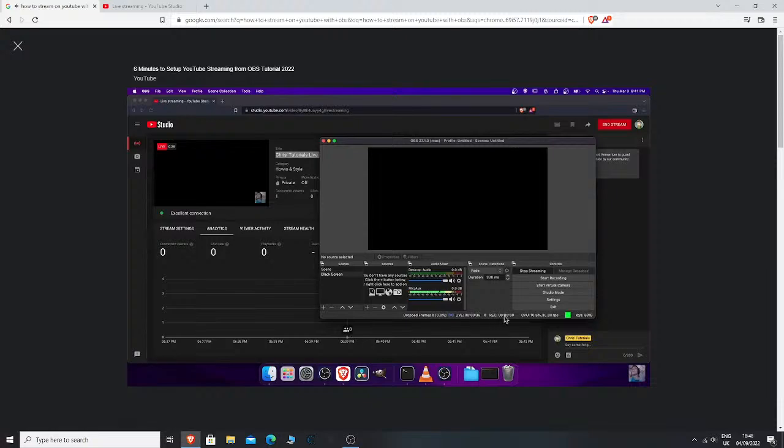The record setting here won't actually do anything until you hit start recording. So if you want to save your stream to your computer, then you can also set up your recording to save a file to your computer at the same time and then click start recording. But of course, that will be a little bit more demanding on your computer.